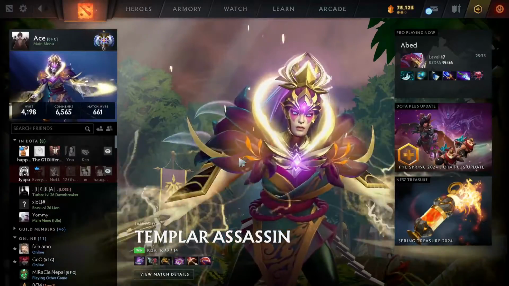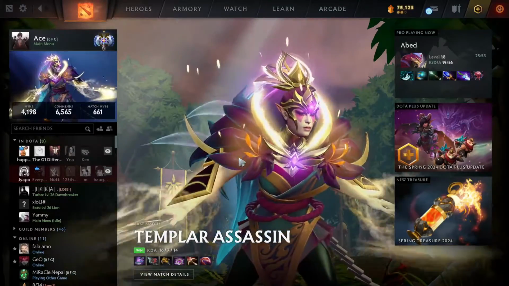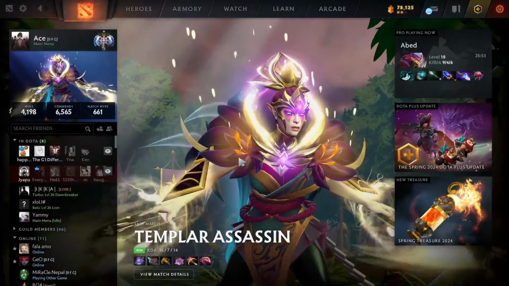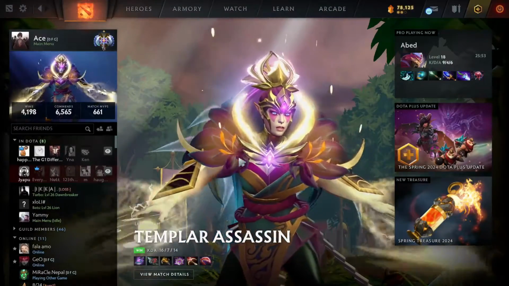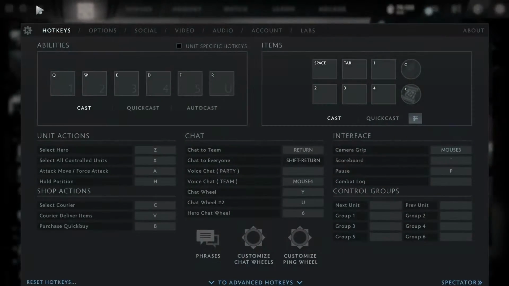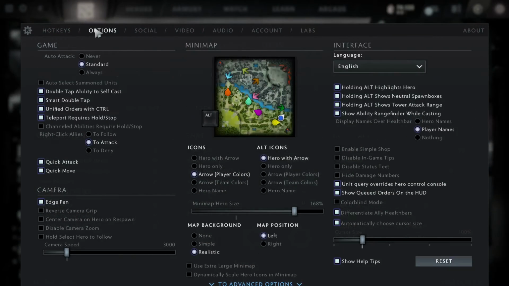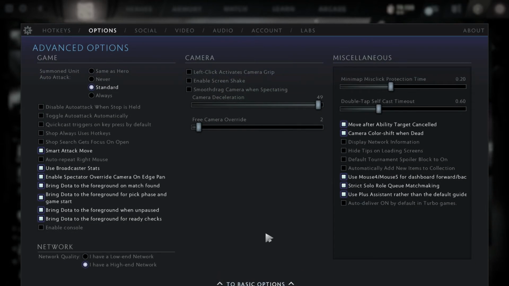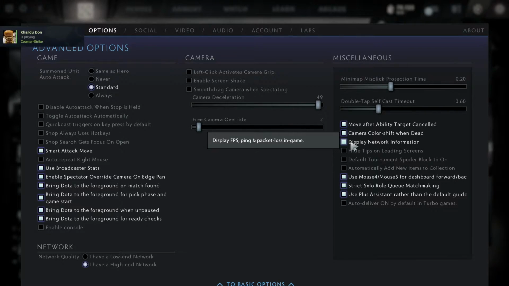In this video, I'm going to teach you how to display your network information and FPS in Dota 2. To see your network information, first you have to click on Settings, which is right here, and then click on Options, go to Advanced Options, and on the right side of your screen, you will see an option called Display Network Information. Select that. Now you should be able to see your network information and FPS whenever in your game.